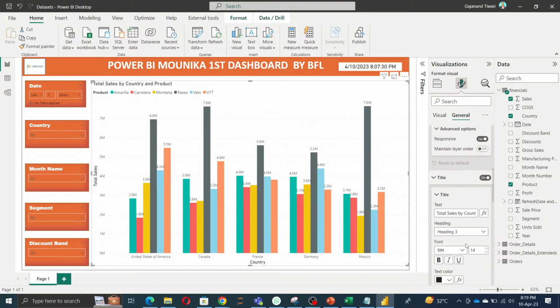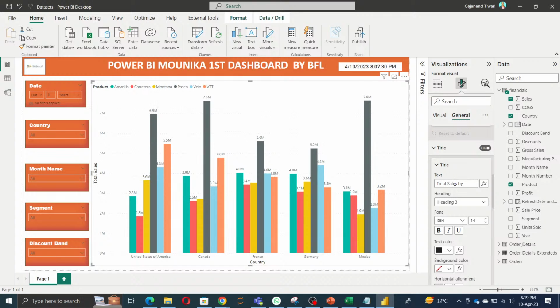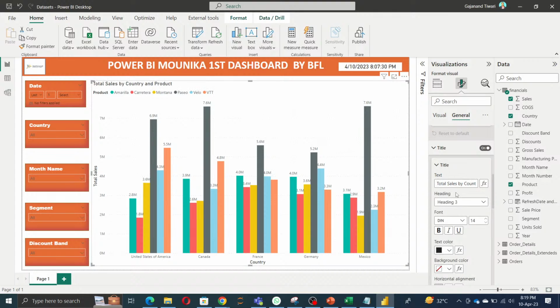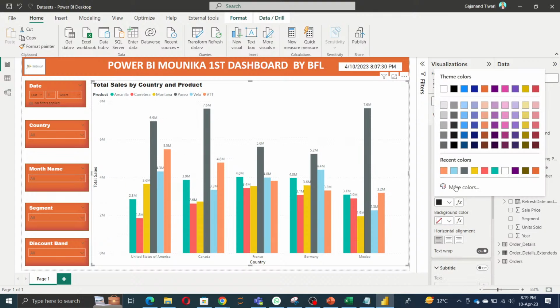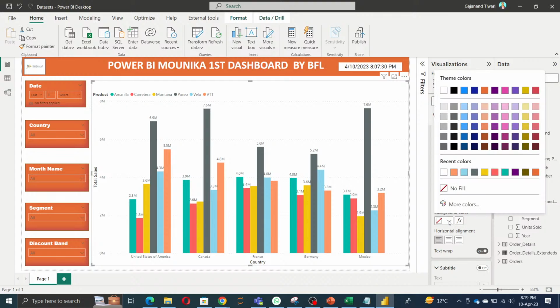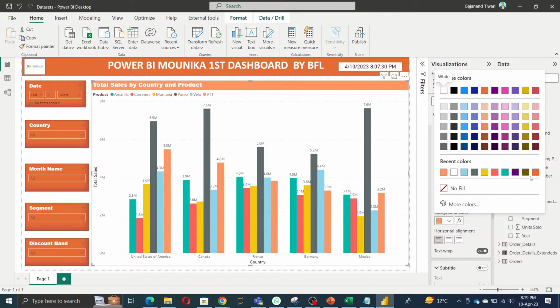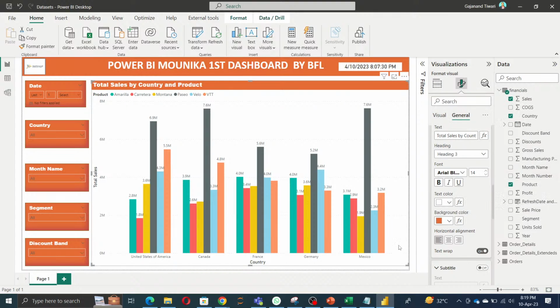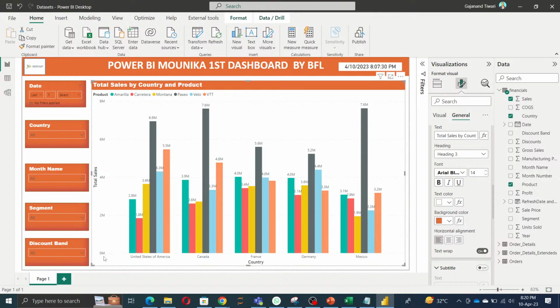Now come to the title. I wanted to see the total sales by country and product. Obviously naming convention is very important for everyone, everywhere. Black, white. Then I wanted to pick any color that you like, okay. Since I have the same color, why should I not use it? See this looks better. Now see this, it's totally touching here, which I don't want, okay. I want some spaces here so that it looks better.